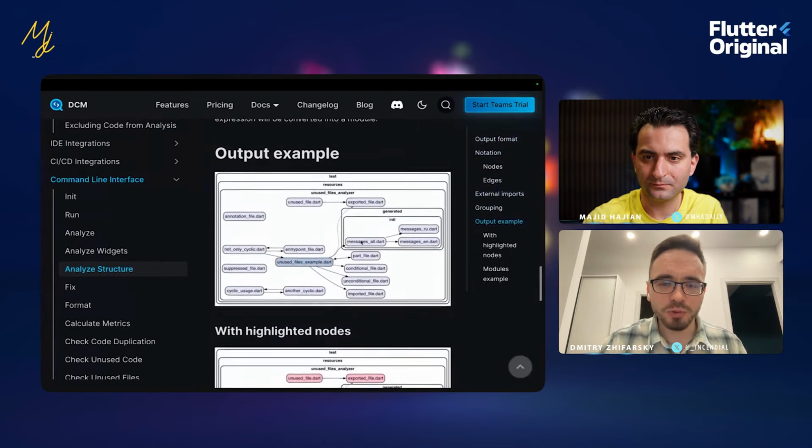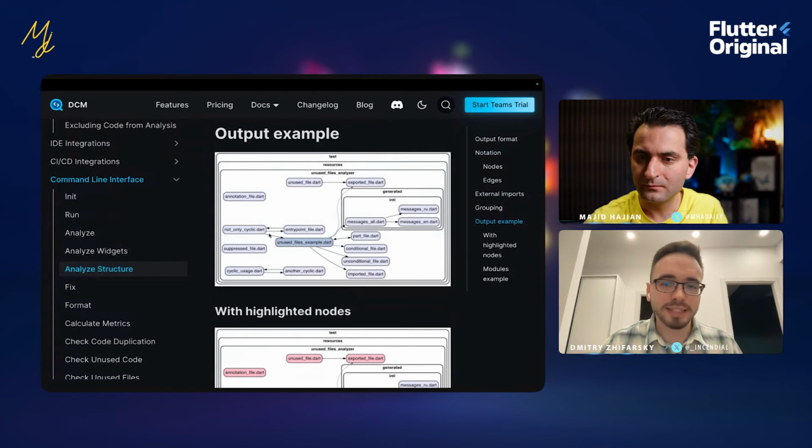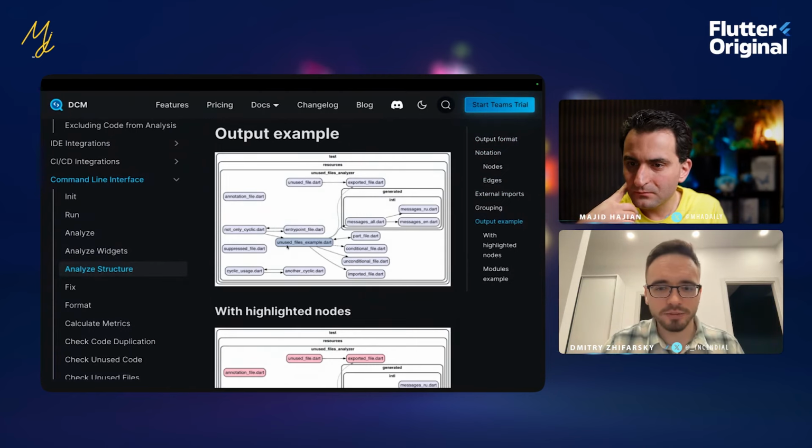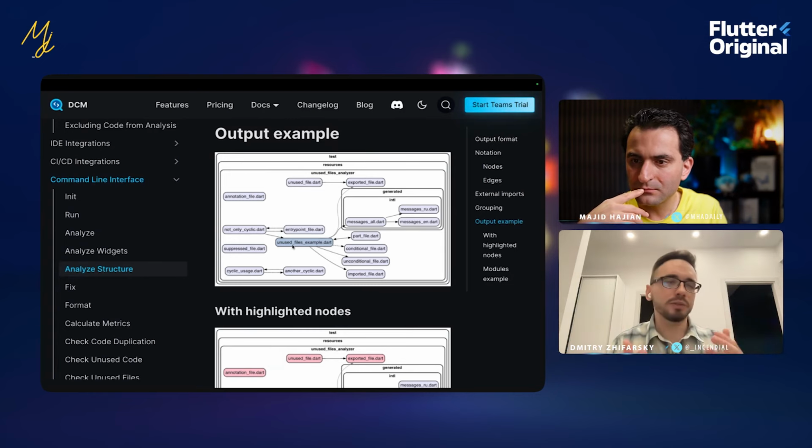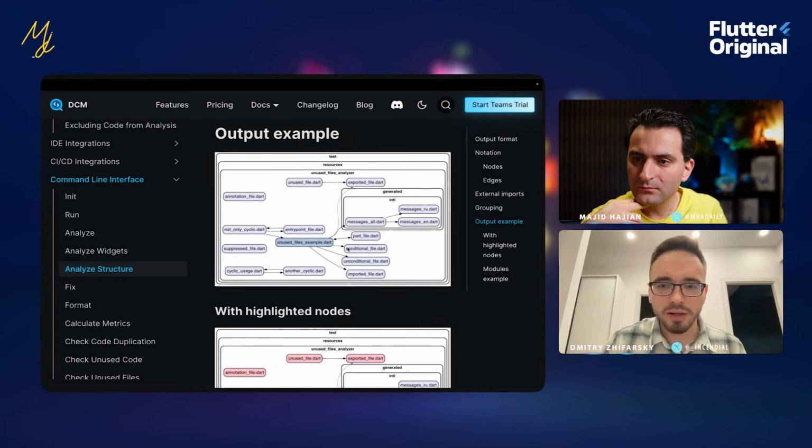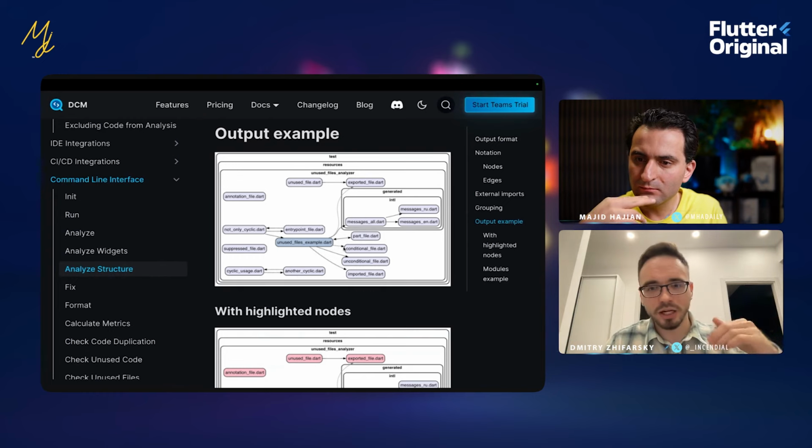And here is the output of this command. It shows you, for example, cycles in your imports. It colors different files. For example, if it's an entry point file, it's colored differently, so you can see the entry points. The entry points are the files that have only exports in them, and so on. It shows you part files. They have a double-sided arrow. It shows you conditional files. It has a dashed arrow, and so on.